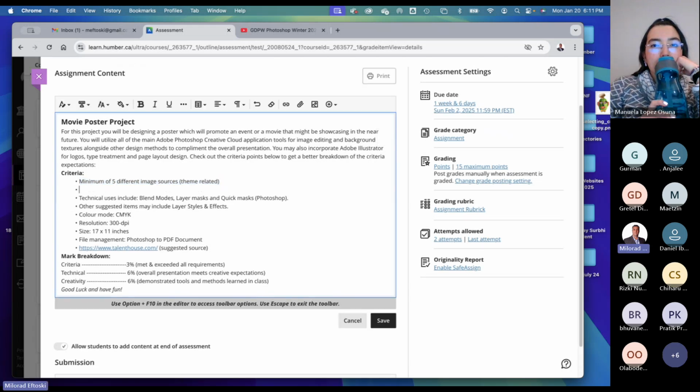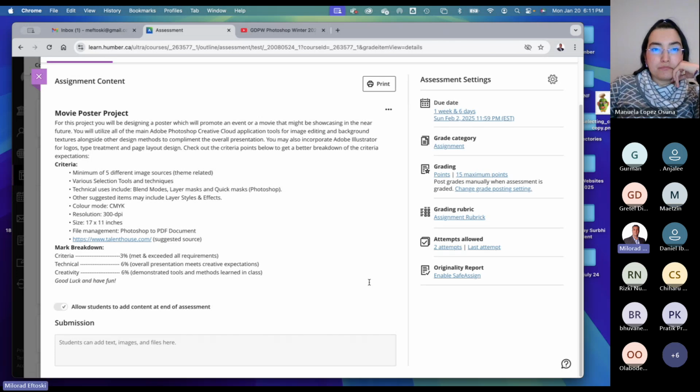So various selection tools and techniques. Right, so basically a collage, based on any movie. That's right. Okay, thank you. And even if you like a movie that you watched in the past, you can recreate a poster. That's also okay. Because sometimes with movies, there's a lot of new ones coming out. I understand.